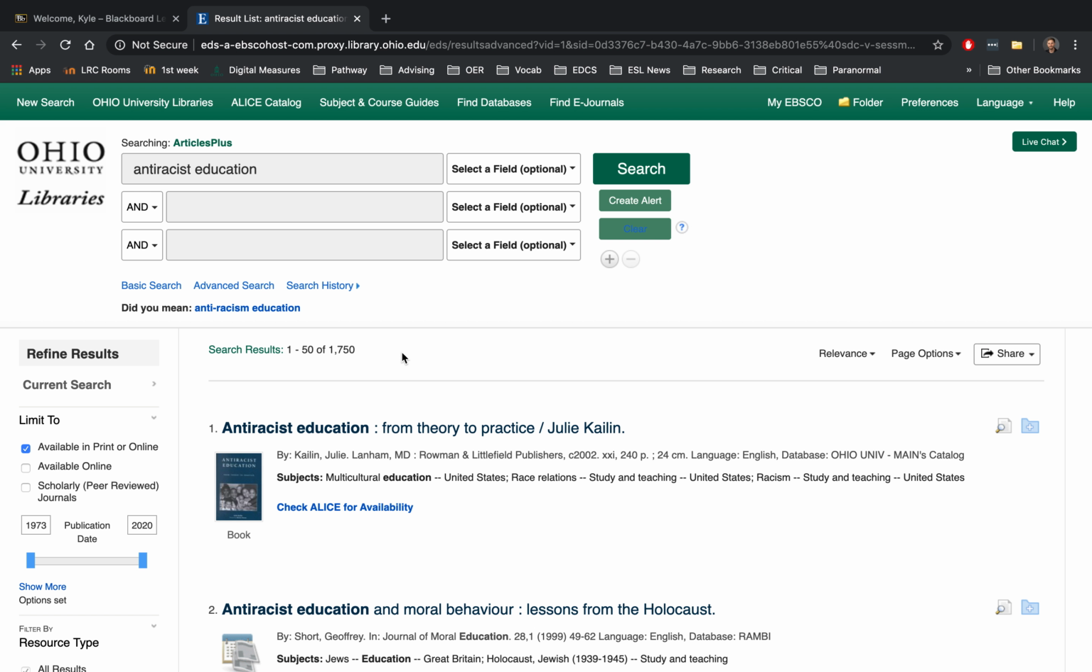Okay. So now we can see I have 1,750 results, which sounds like a lot, but actually that's pretty good because there are something like 500 million articles and sources on Articles Plus. And so the fact that I started with a pretty specific, pretty narrow topic is helping me narrow down my sources very quickly to things that are going to be useful.